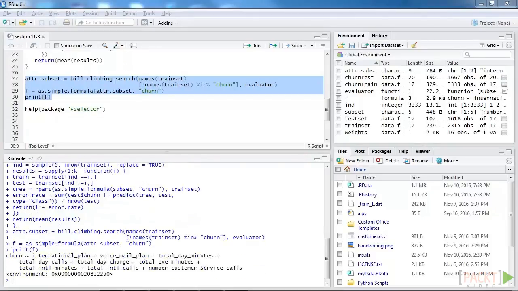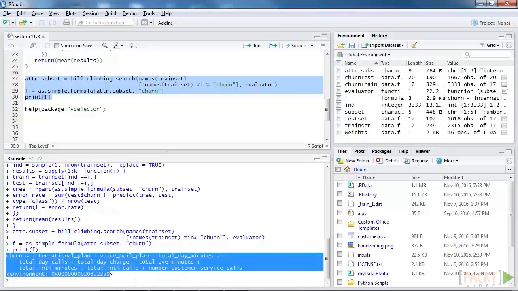Once you run this code, you can see that the international plan plus voicemail plan plus number of email messages plus total day minutes plus total day calls plus total eve minutes plus total eve charge plus total international minutes plus total international calls plus total international charge plus number customer service calls are the optimum feature subsets.